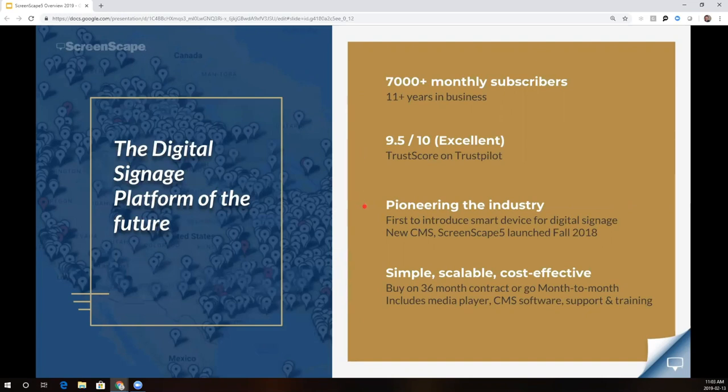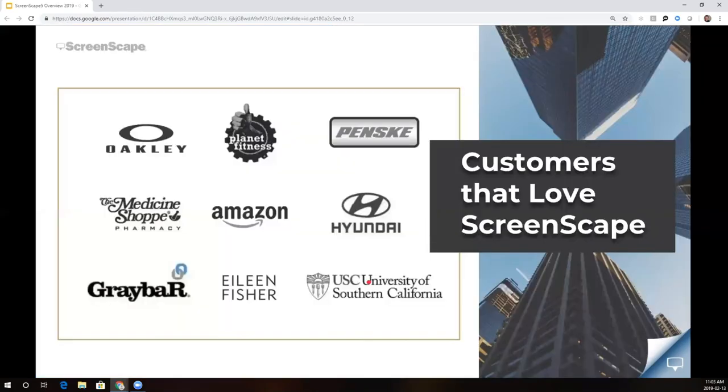Also, we were the first to introduce a smart device for digital signage. The solution includes a media player that you plug into the back of your TV, cloud-based content management software that you access via screenscape.com, and all the support and trainings included. So essentially, you get everything you need for a digital sign other than the TV itself. And we'll talk a little bit more about the pricing in a minute. There are 2 plan options, either a 36-month contract or you can even go month to month.